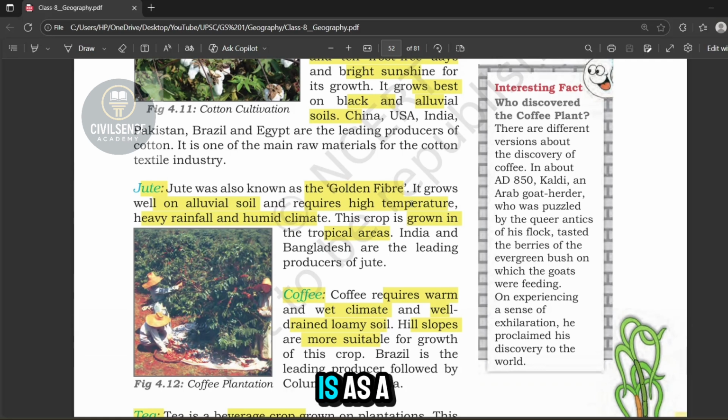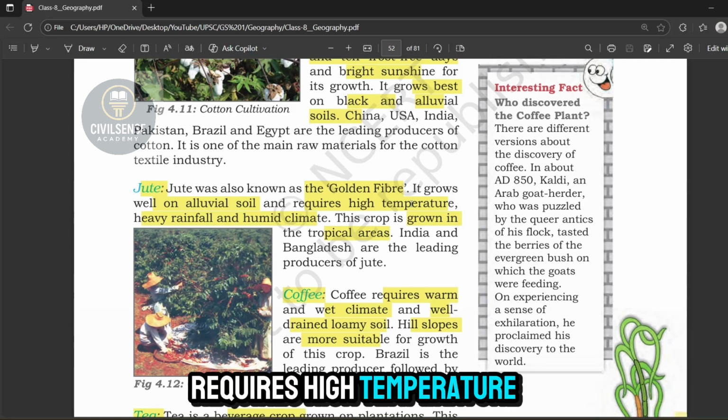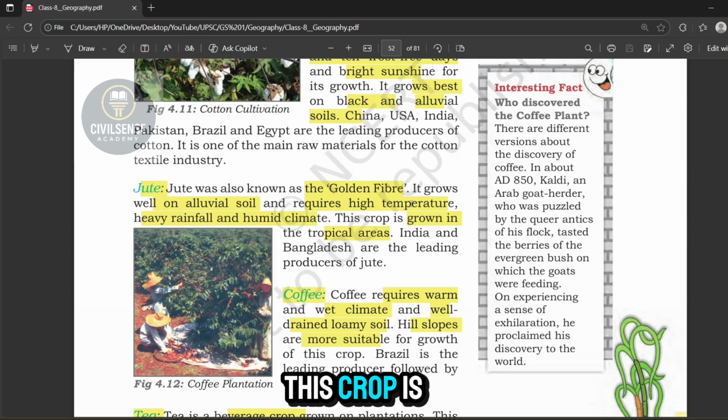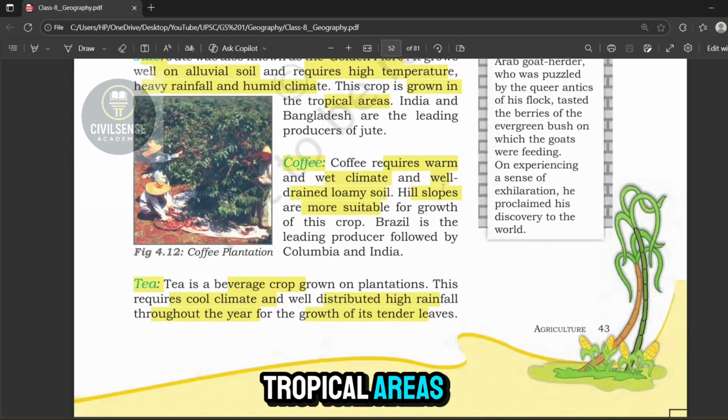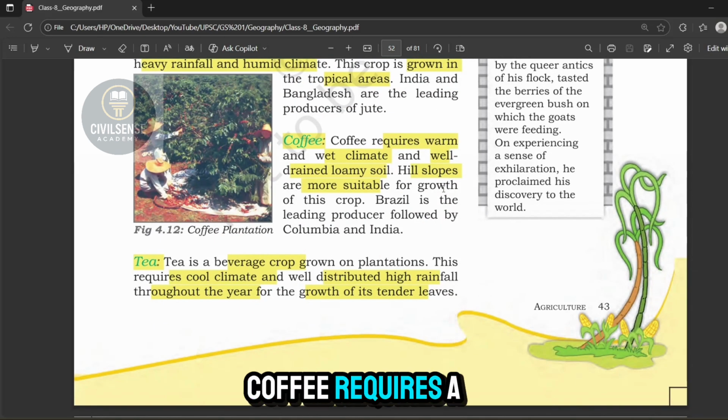Next one is jute. Jute is known as the golden fiber. It grows well in alluvial soil, requires high temperature, heavy rainfall and humid climate. This crop is mostly grown in tropical areas. The next one is coffee. Coffee requires a warm and wet climate and well-drained loamy soil. Hill slopes are most suitable for growing coffee.